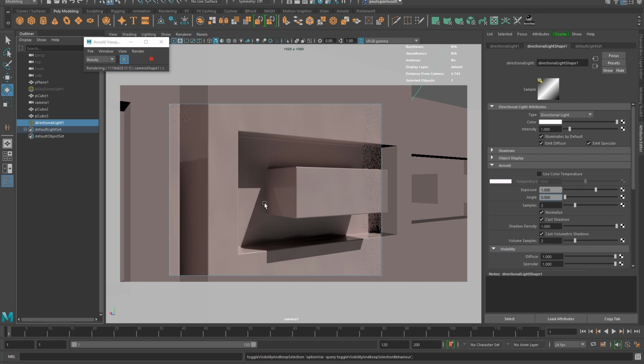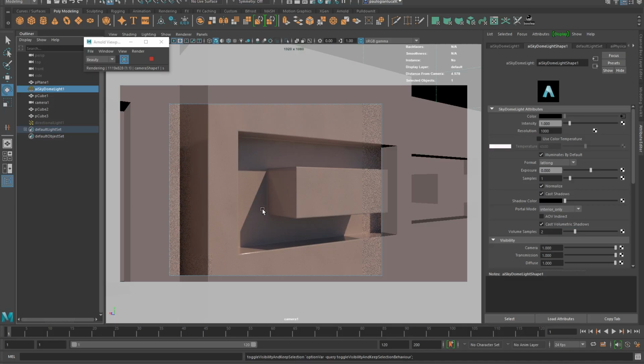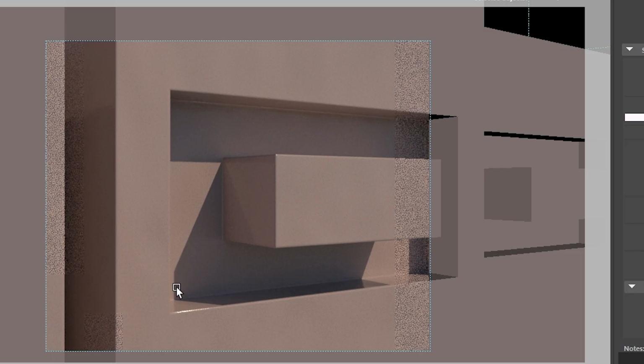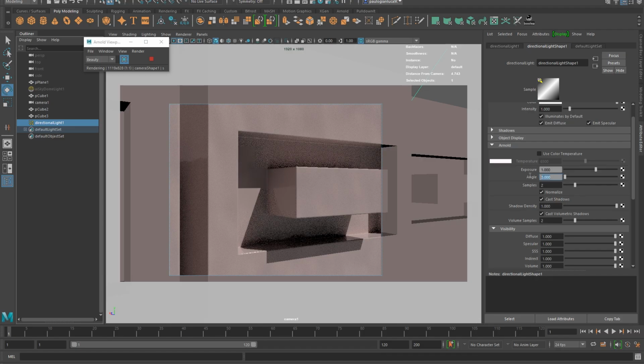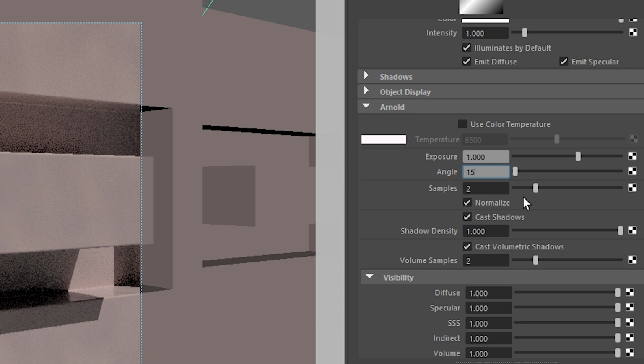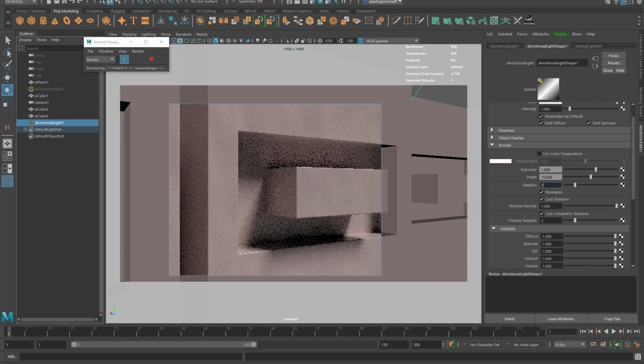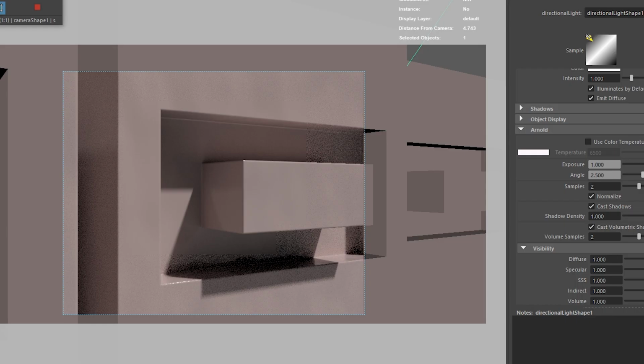The third tip is to use area lights or sky domes and make sure that your shadows have a little bit of fade in the edge, so this will look more natural. In Maya you can still use directional lights, but at least add a little bit of value to the angle parameter. Even if you want a hard shadow for your render, at least make the edge fade a little bit.